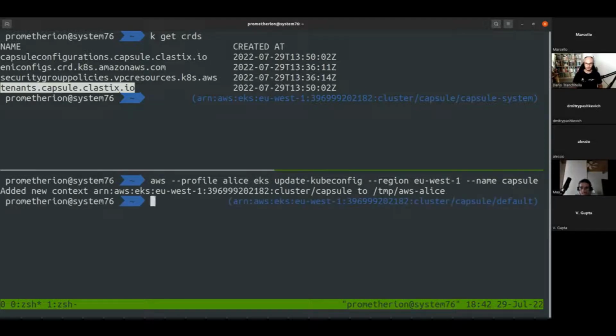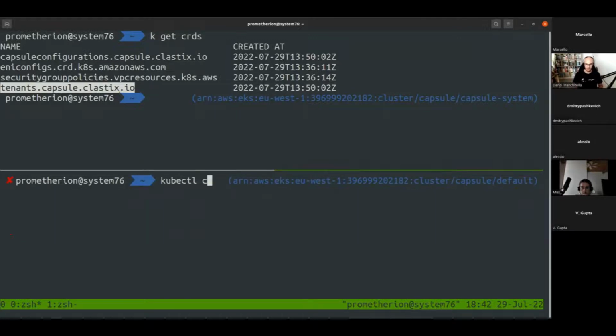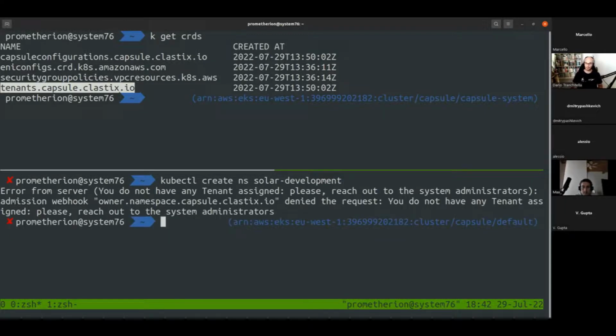So we got our credentials. These are stored. And in fact, if we try to issue kubectl get namespace, it's not going to work because it's forbidden. It means that we have to put in place the RBAC. But we know that Capsule is supercharging Kubernetes with its multi-tenancy. So what we have to do is to issue the command to create a namespace: kubectl create namespace solar-development. And we are getting the Capsule error.